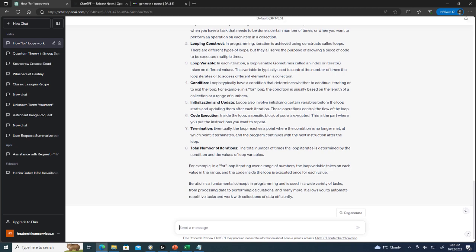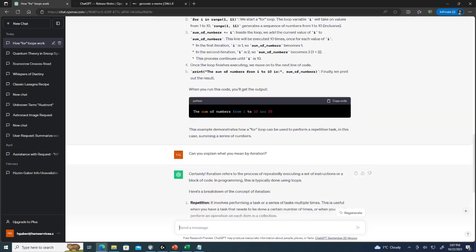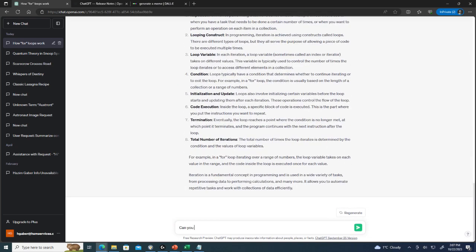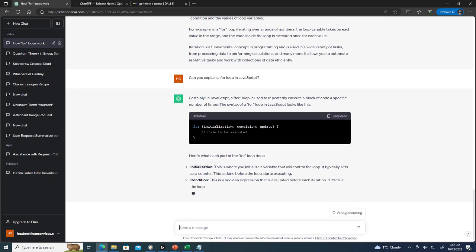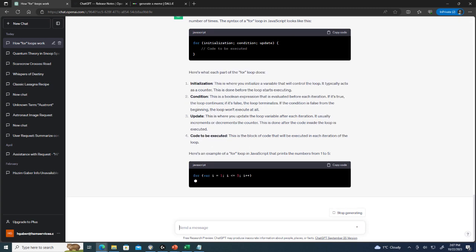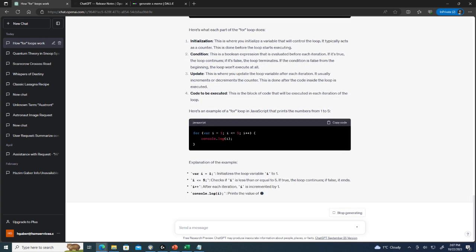So now if I don't like Python, I could say, can you explain a for loop in Java? So now it's showing me the same thing, but it's showing me how it works in JavaScript.